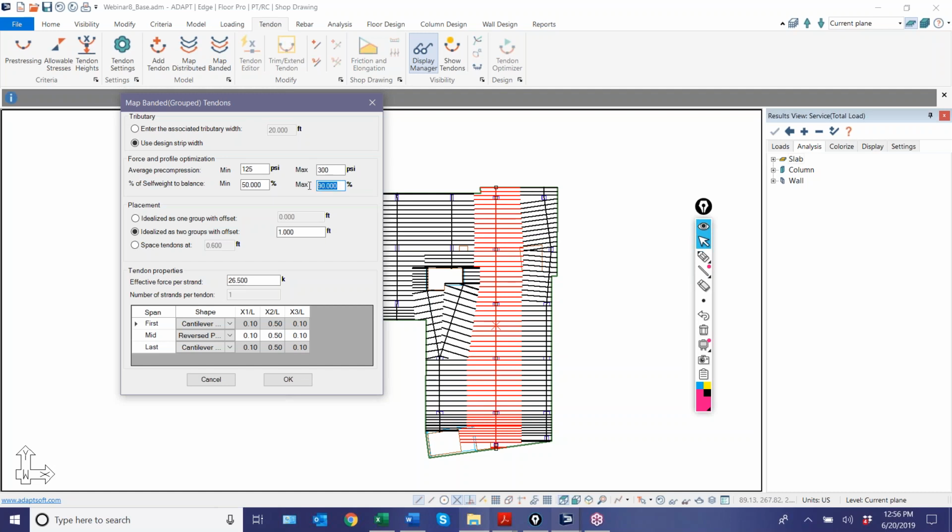We're backing off a little bit for the maximum just because this is a two-way slab and we're going to end up balancing load also in the uniform direction. So placement of the cable, there's ways to have the program represent the banded cables. We can represent it as individual tendons. Let's assume that the program determines we need 12 strands here or 12 cables. The program would model all 12.